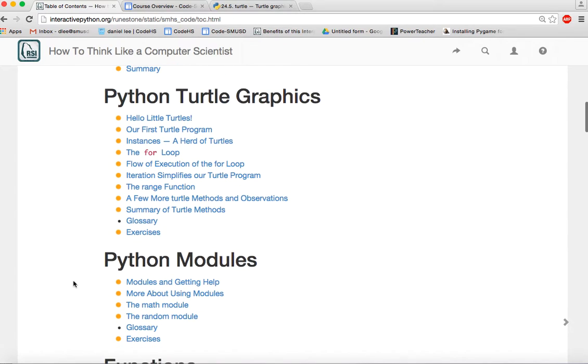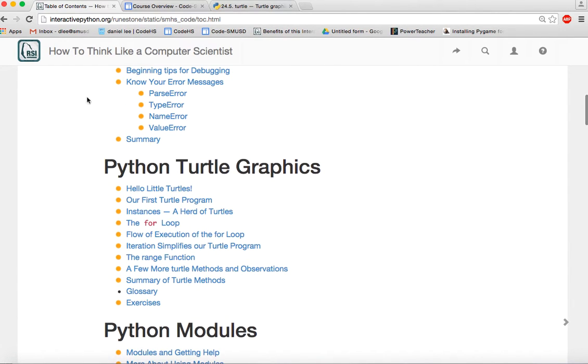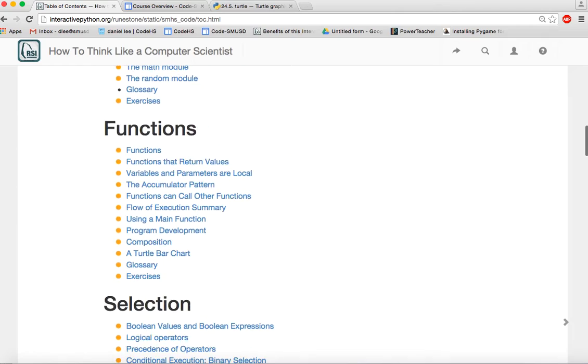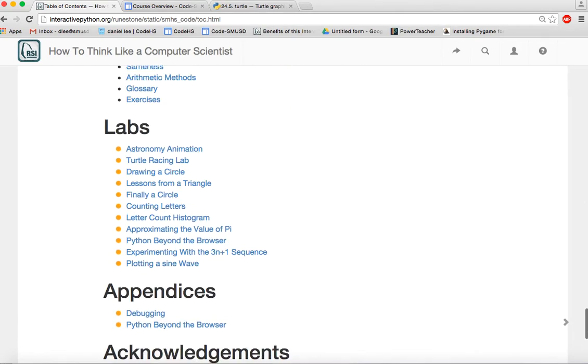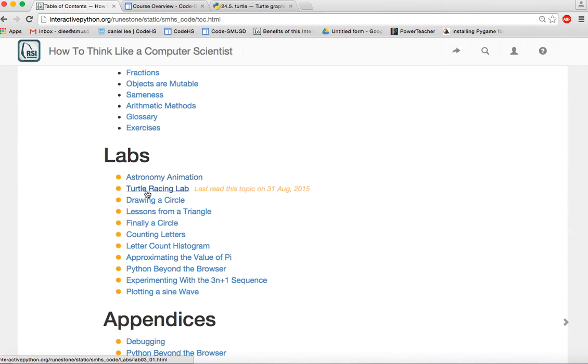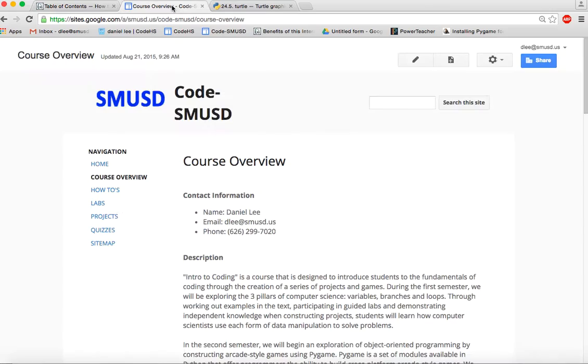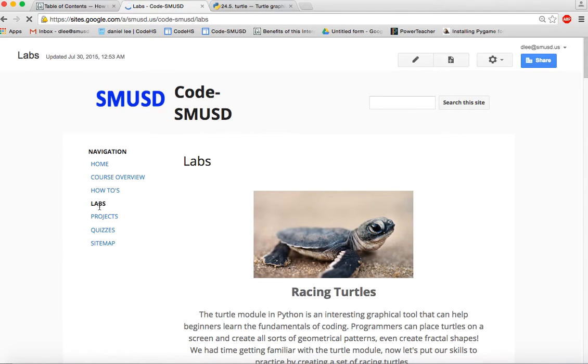I don't want you to move on to the Python modules, okay? Again, like I said, every now and then we'll have a lab, and at the end of the Turtle Graphics unit, we have a lab. And to get to the lab, you can either scroll to the bottom of the page, and under labs we have the Turtle Racing Lab. That's the one we're going to do after the Turtle unit. More importantly, I want you to go to the class website, and under labs, I'm clicking on the lab tab here on the left side.